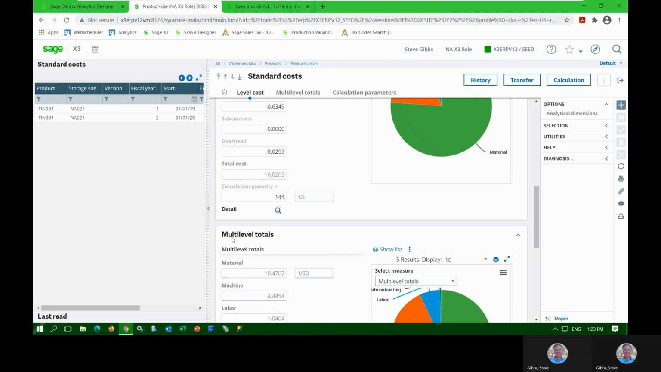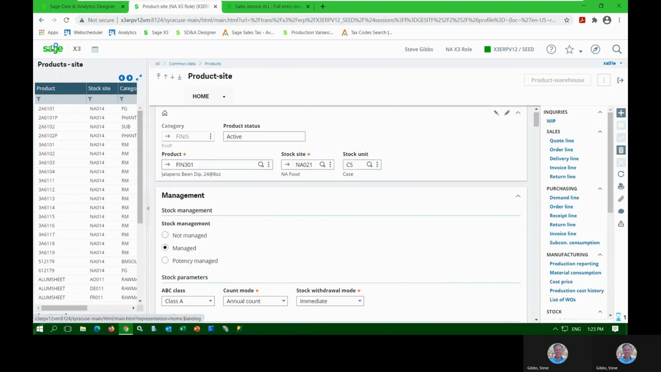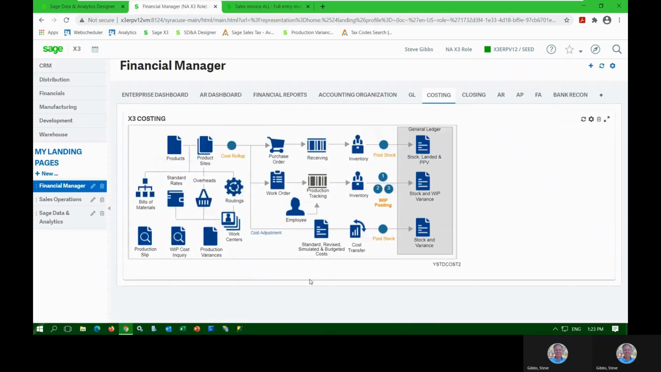So this is just a quick introduction to costing, some of the capabilities of X3. There's a lot more to it, but hopefully this answers some of the initial questions you may have had around costing in Sage X3.